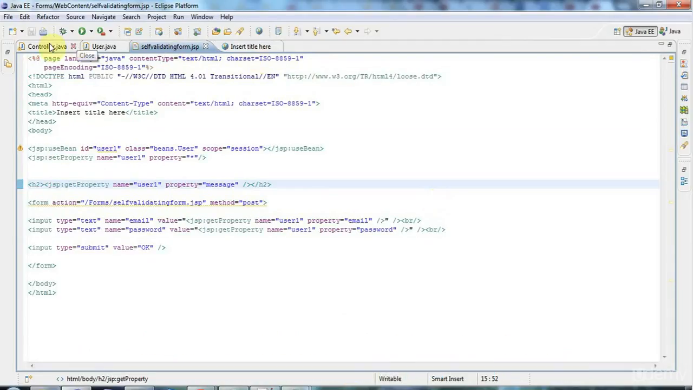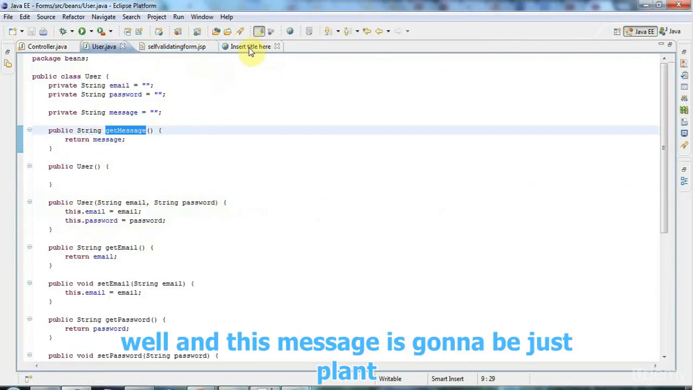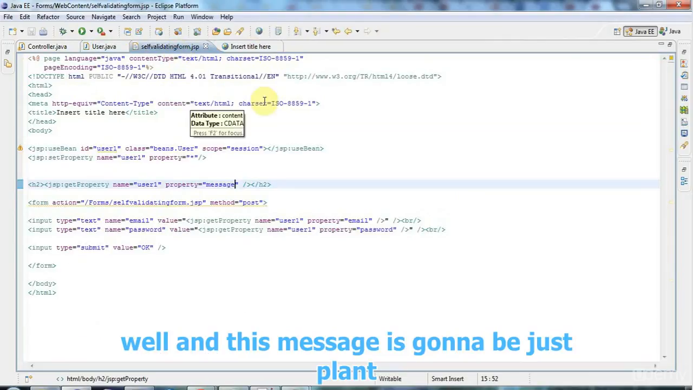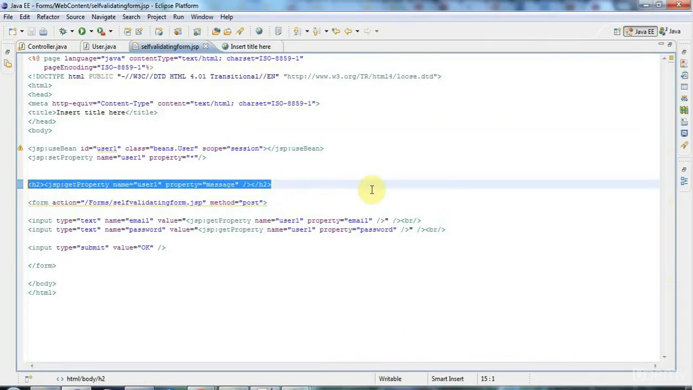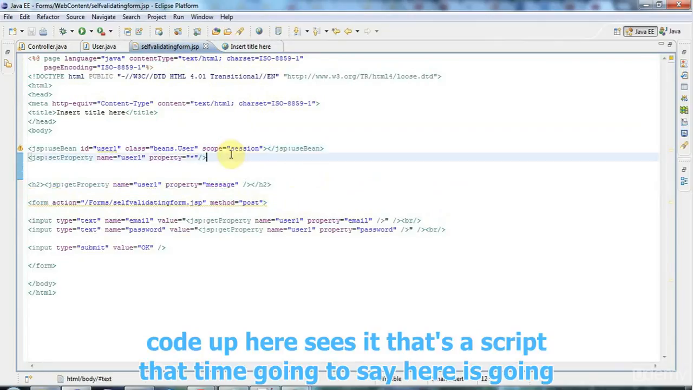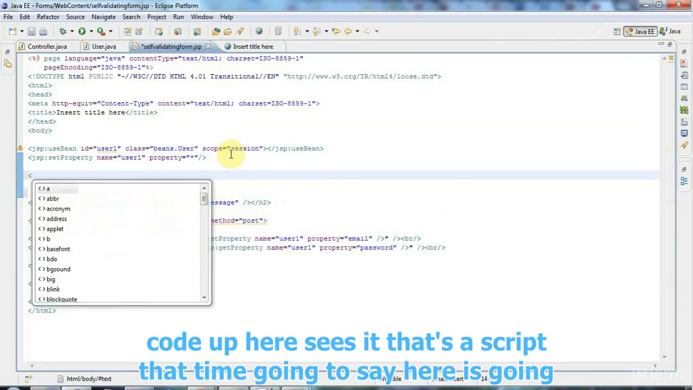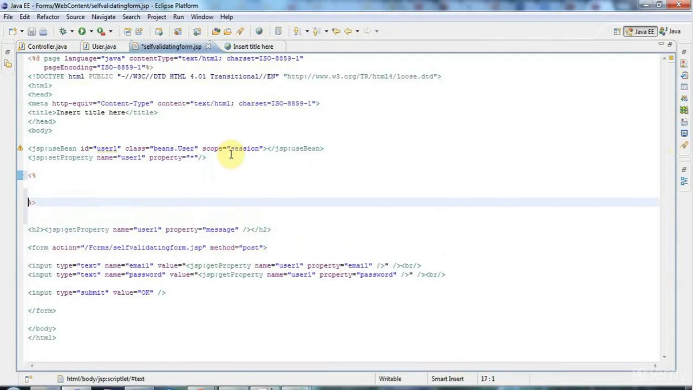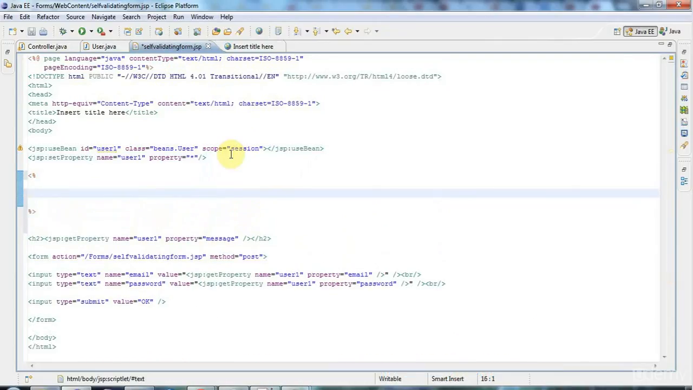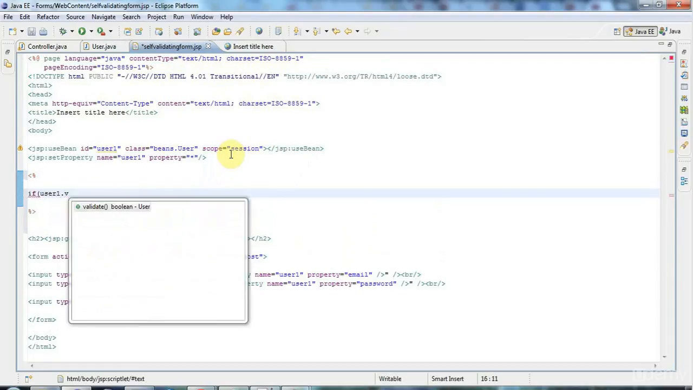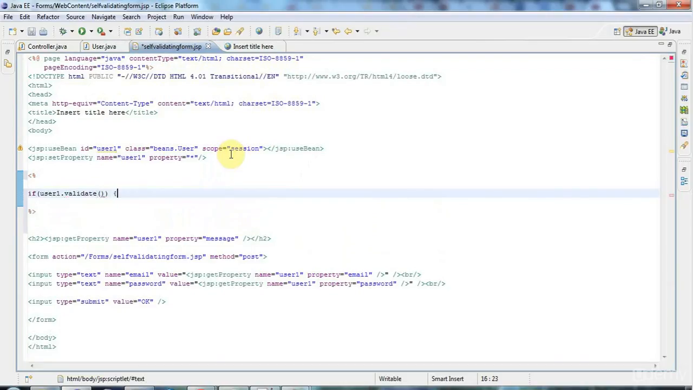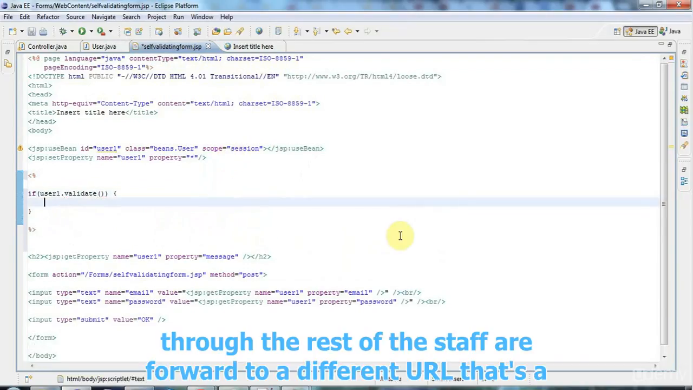Now my message is initially set to an empty string as well, and so when I initially go to the form, this message is going to be just blank. Now I want to have some code up here that sees if the bean can be validated. Let's have a scriptlet tag, and I'm going to say here if user1.validate, then I won't go on to do the rest of the stuff. I'll forward to a different URL.